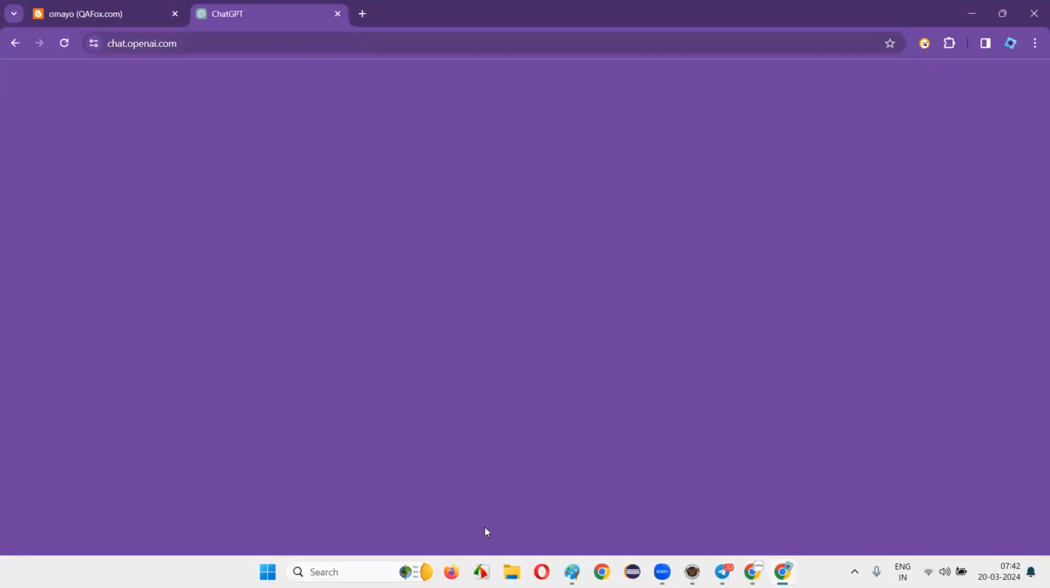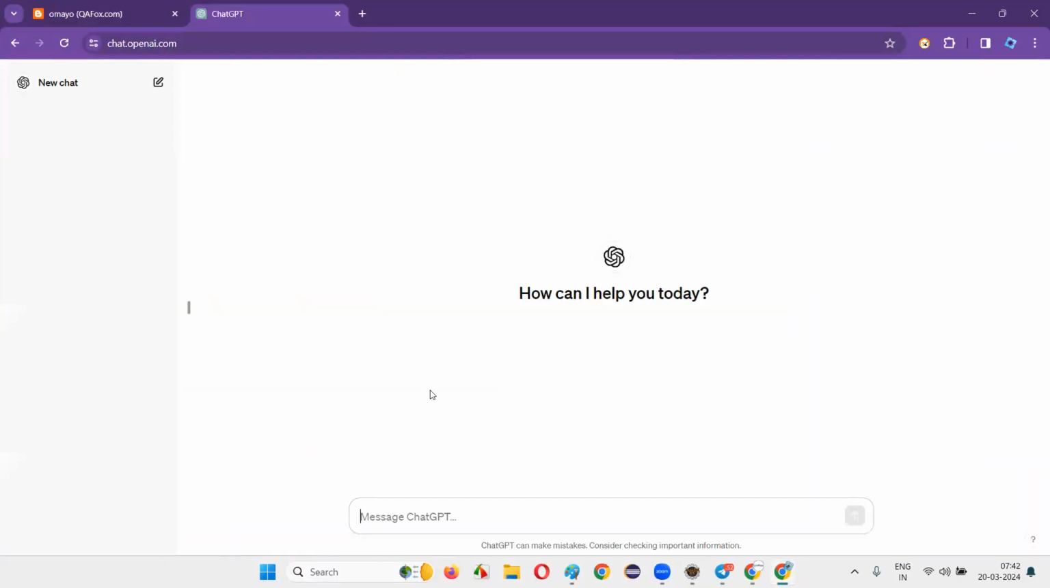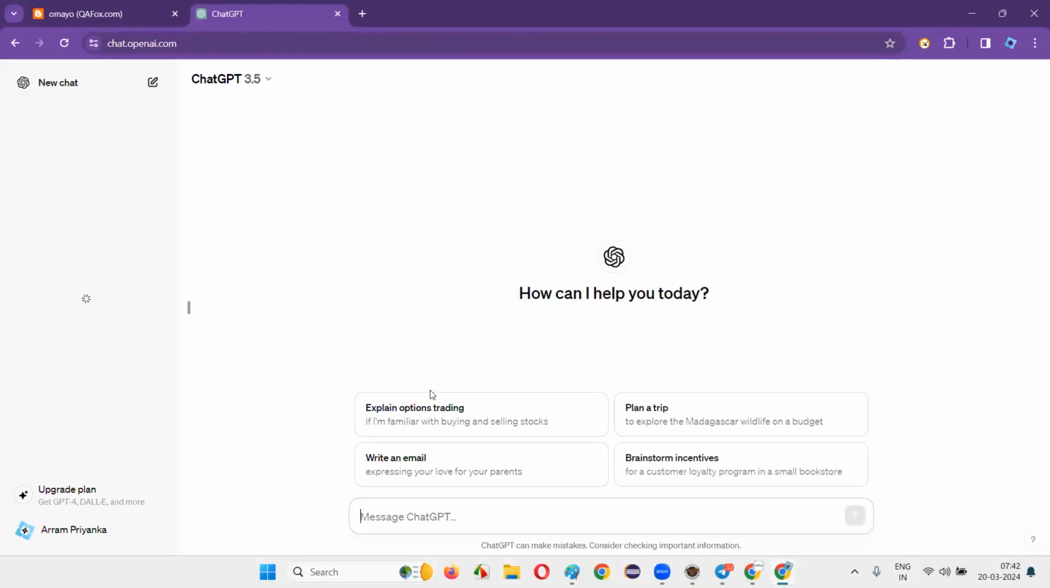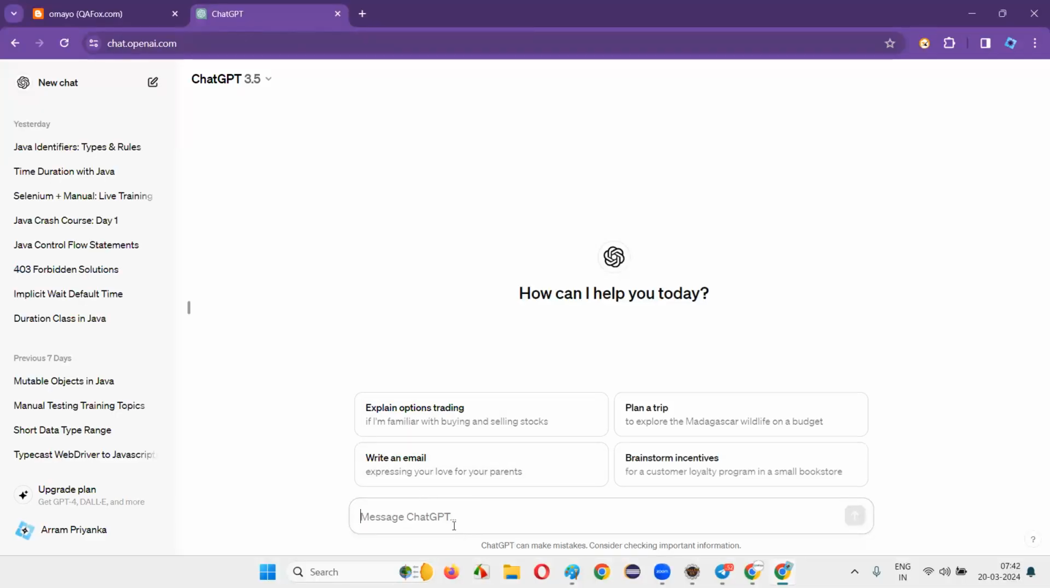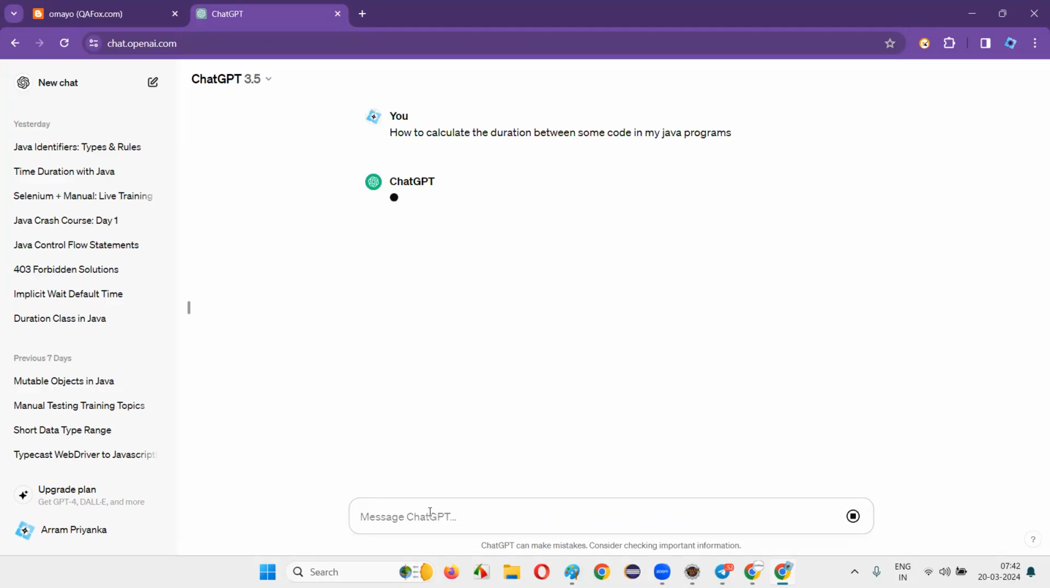So I'll go to ChatGPT and figure it out. I used it a long time back, but I don't directly remember now. There are some methods. So how to calculate the duration between some code in my Java programs.